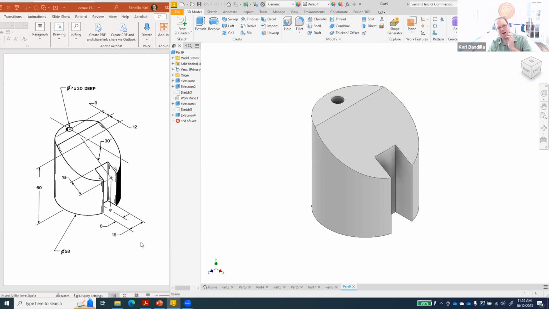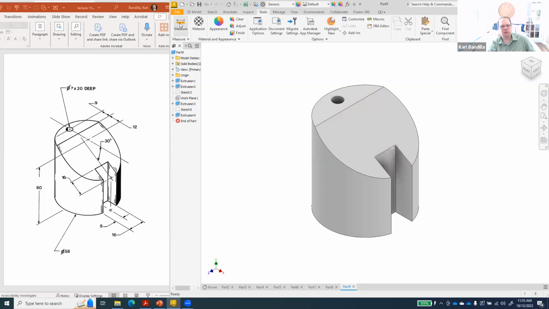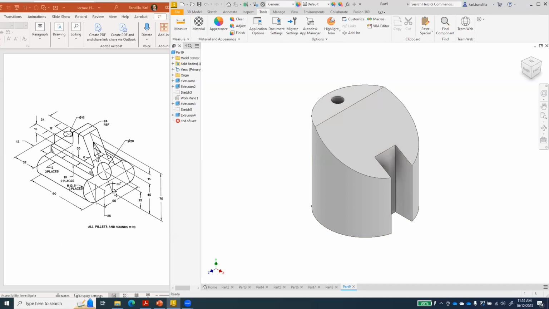Now, one thing that we could do if we wanted to check this is, we kind of know what this length is supposed to be. So we can go to tools, go to measure, and measure how long this is, and this says it's 12.73. And if you do your math, you'll see that that fits. So we're in good shape. Question about this example? No.